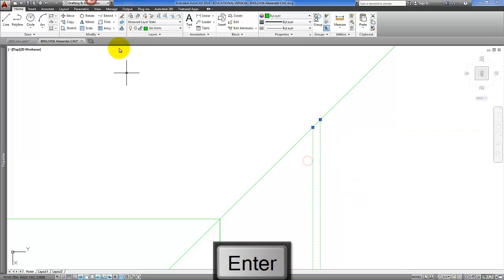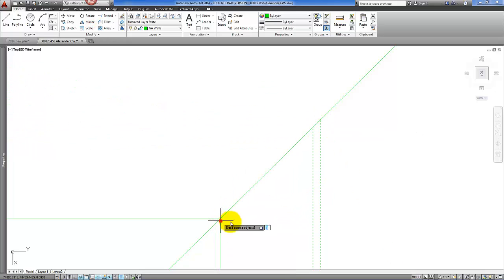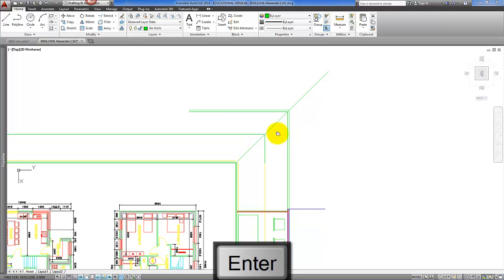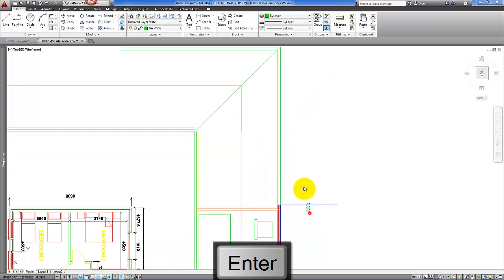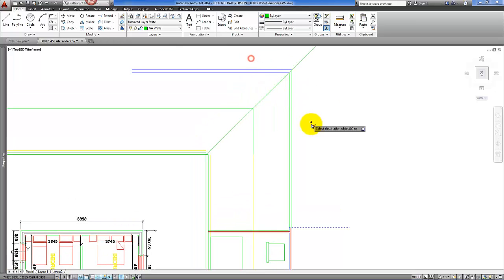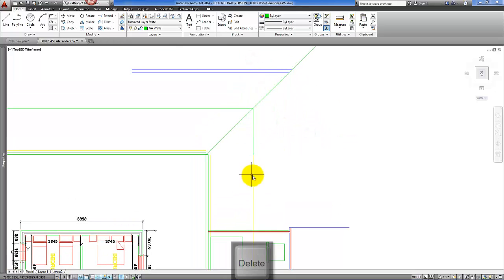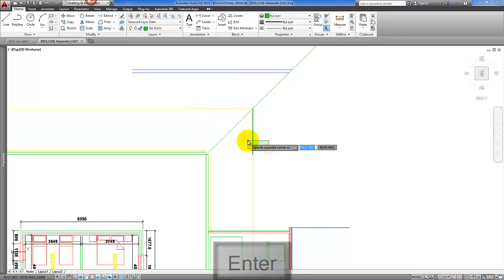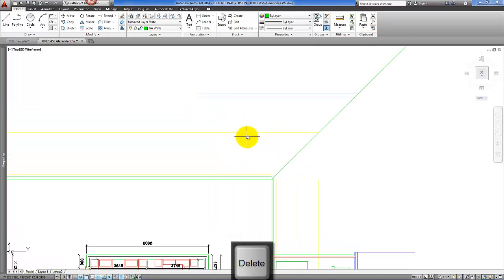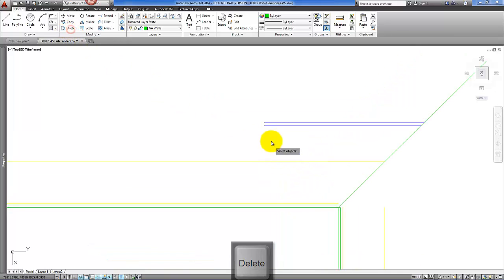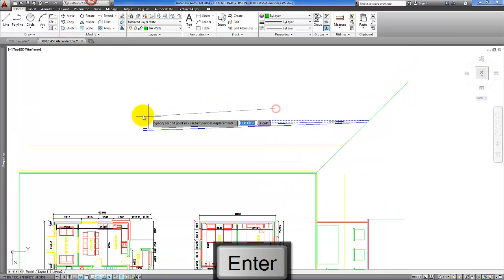Now with those two lines, what we can do is actually mirror them, and then we can apply the properties over like that, delete these lines, and again match the properties and delete that line. And then we can use the stretch tool to take that far enough over.